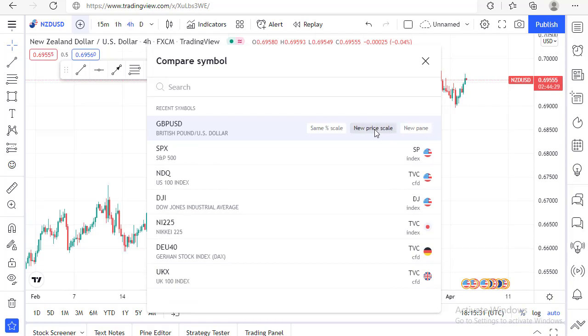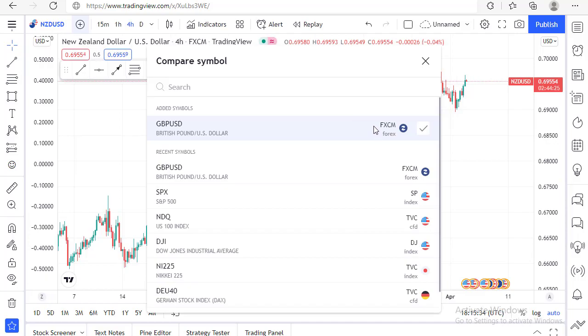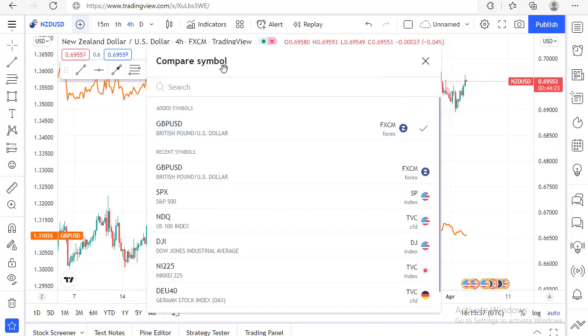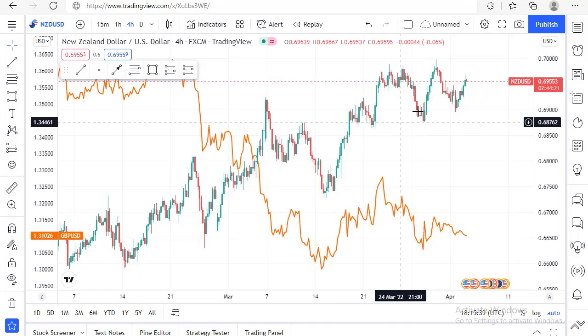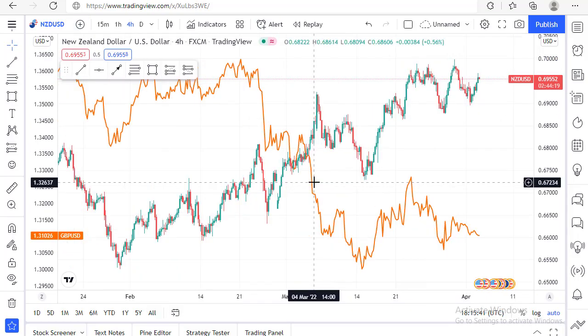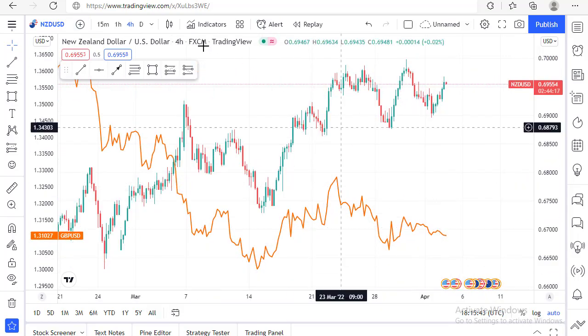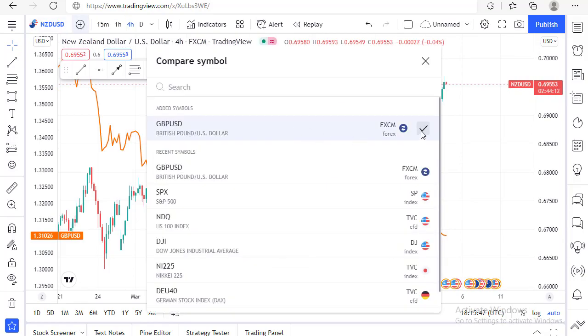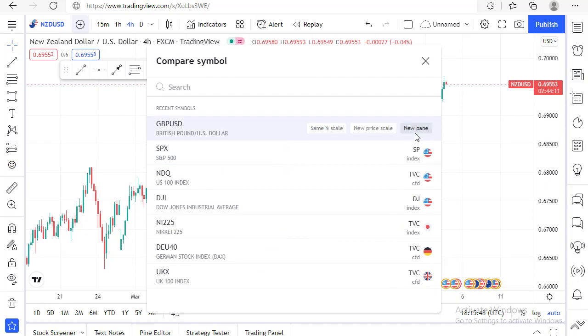Now let's check on the second one, which is new price scale. If you tap on new price scale, I've never used that one. I don't know what it looks like. Okay, it's basically almost the same thing as the other one, so not much difference. But like I did say, the one I usually use is new pan.